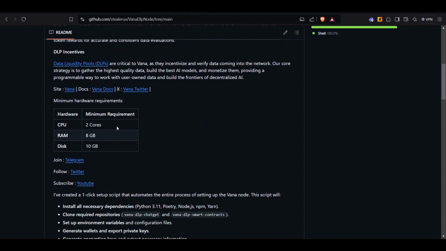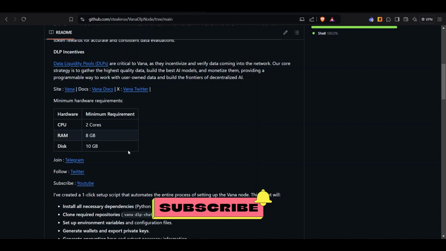The requirements for the DLP are minimal, but for the POS validator you need to have at least a 6 core CPU, 8 GB RAM, and also 100 GB of disk space.